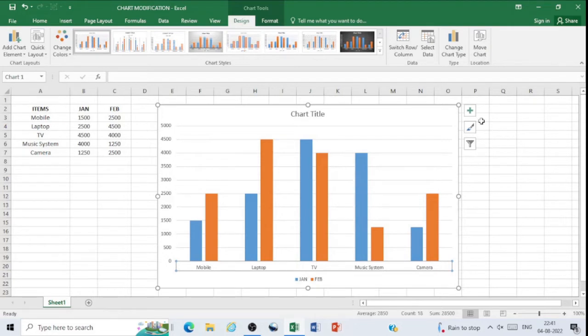Now you see there are three buttons present besides the chart. First one is plus sign, that is chart element. Second one is pen sign, that is chart style, and third one is chart filter. First of all, I will change the chart title.